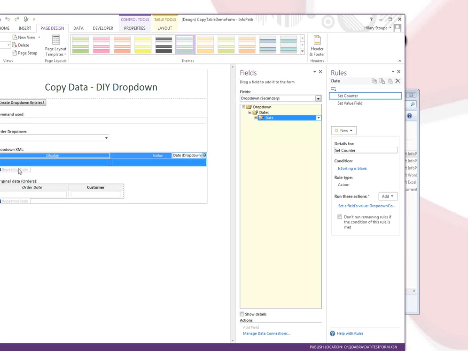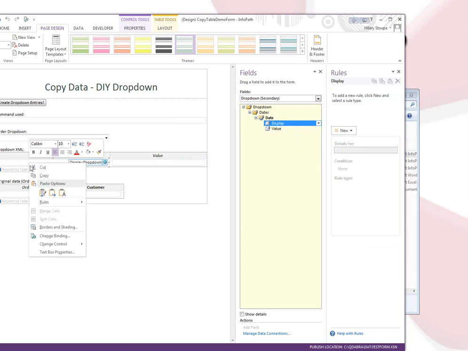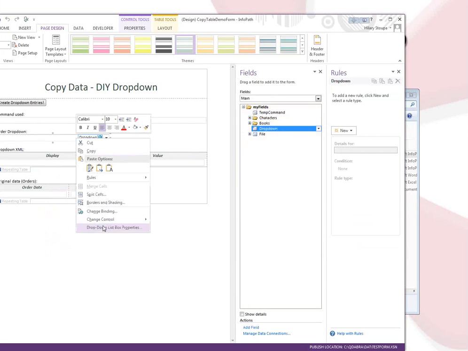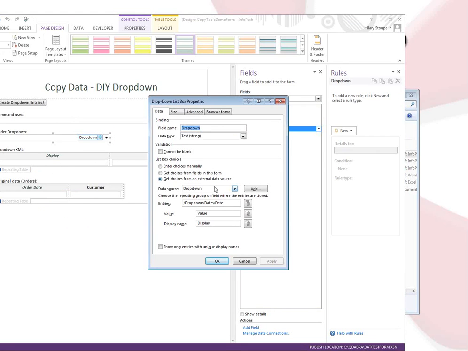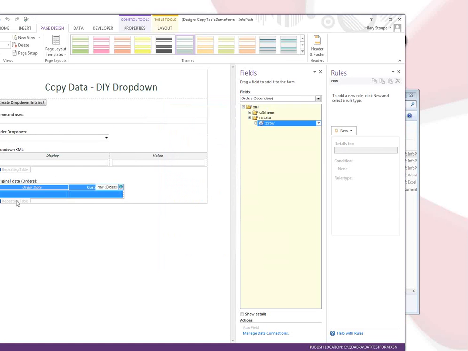So in this case, I've got this secondary data source, and this is just an XML data source, and it's got a field called display and a field called value. And so in my drop-down, I'm using my drop-down data source. I've got value and display, and that's what I'm using for my drop-down. So it needs to get some data.